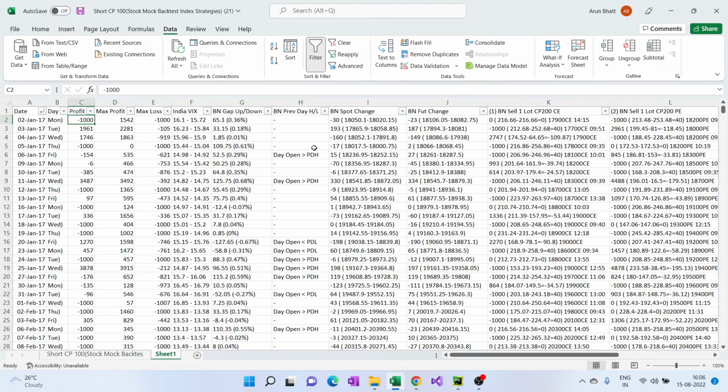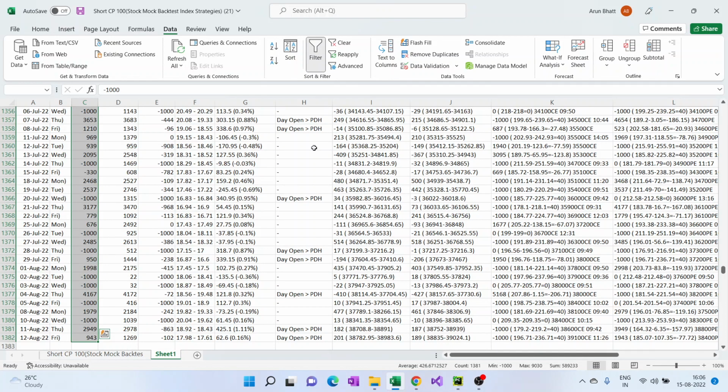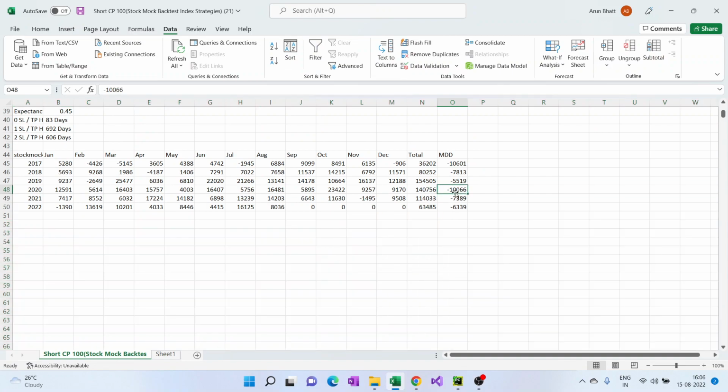Now I'll be sorting from oldest to newest. Now you can see if we run this strategy without any target profit, then this is the overall profit which it made, which is 5,90,000. And from here we can see the maximum drawdown is 10K.